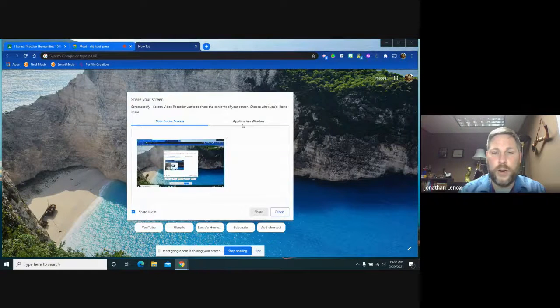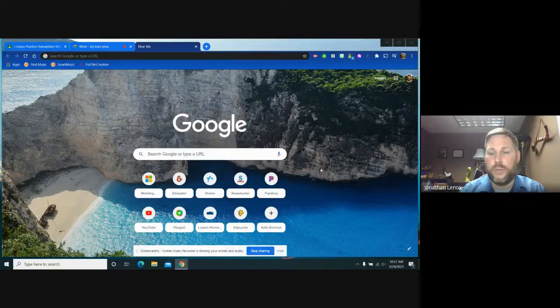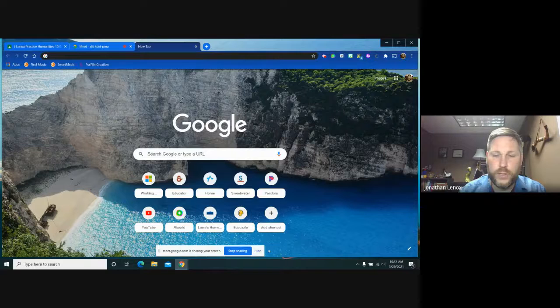Now, once you get into here, do not go to application window. Keep your entire screen and then make sure that share audio is checked. We want that on, and then hit share. It's going to count you down. And then I usually hide this so it's not showing on the screen. This one's showing because it's from my Meet. All right. Then you go to your movie screen where you're playing the DVD, hit play, and Screencastify is just going to record it.